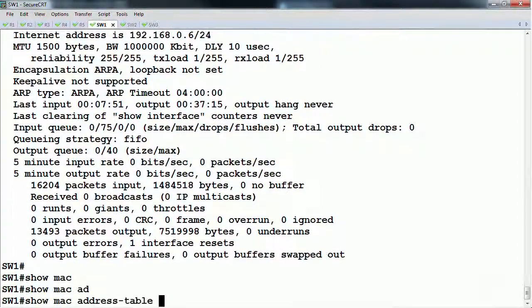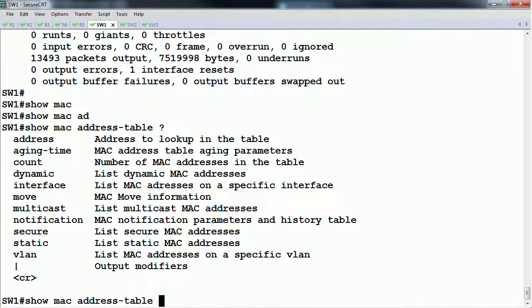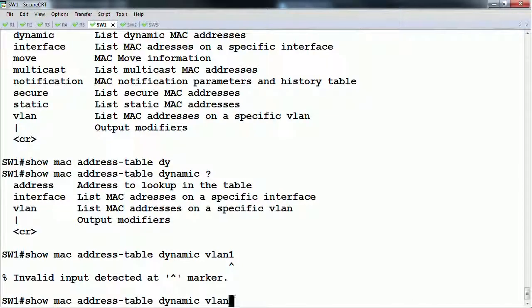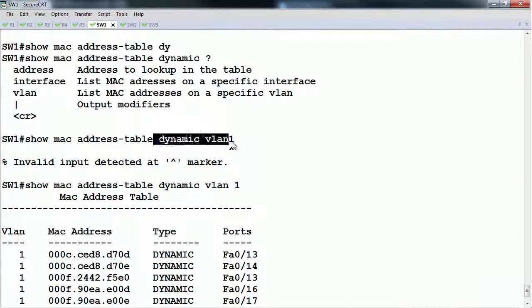MAC address table, and I'm going to add some other options here. I'm going to say the dynamically learned ones specifically for VLAN 1. The reason I'm adding that argument is that there's a bunch of other MAC addresses that we don't need to look at for this example.